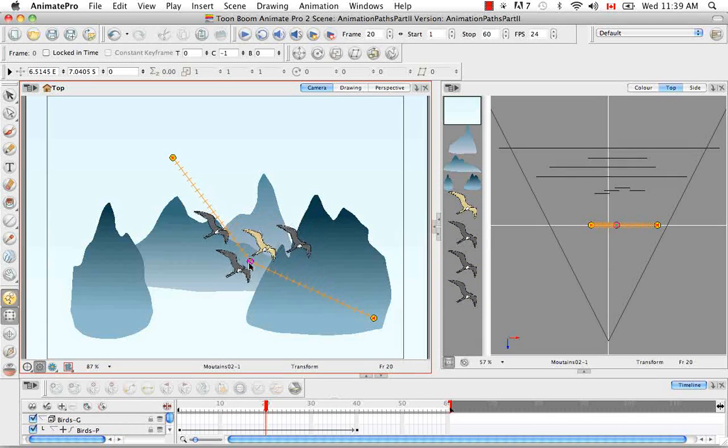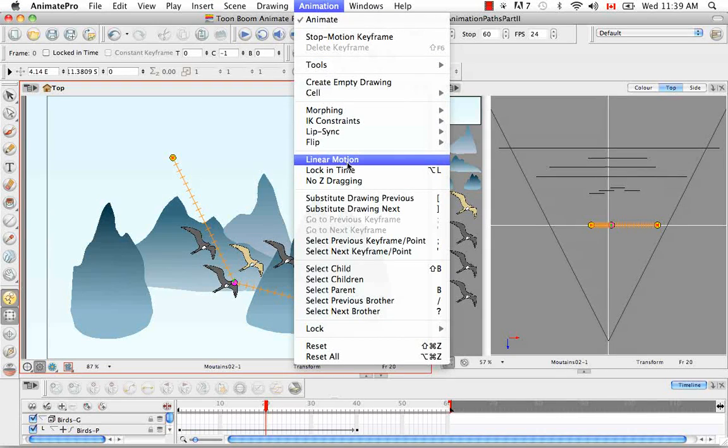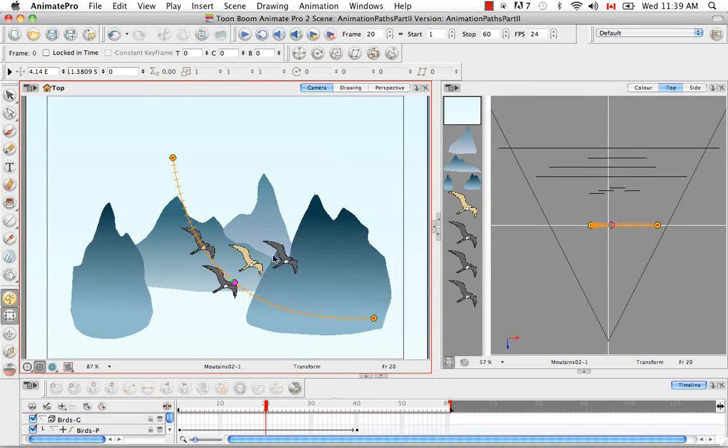Maybe say midway around this point. Let's pull it so that we start the base of a curve. Although now it's an angle, which we don't want, we'd like it to be curved instead of two straight segments. So then we go to the top menu and go to Animation, Linear Motion. That's actually the toggle between linear motion and curved motion. And so now we have a nice smooth curve that our birds are following.